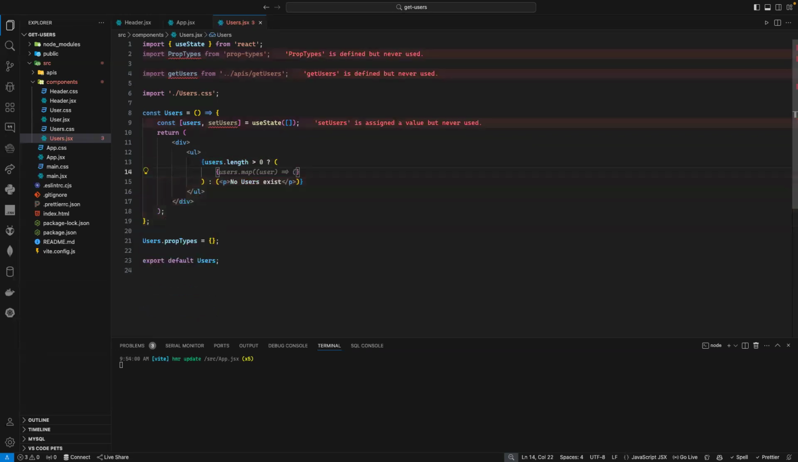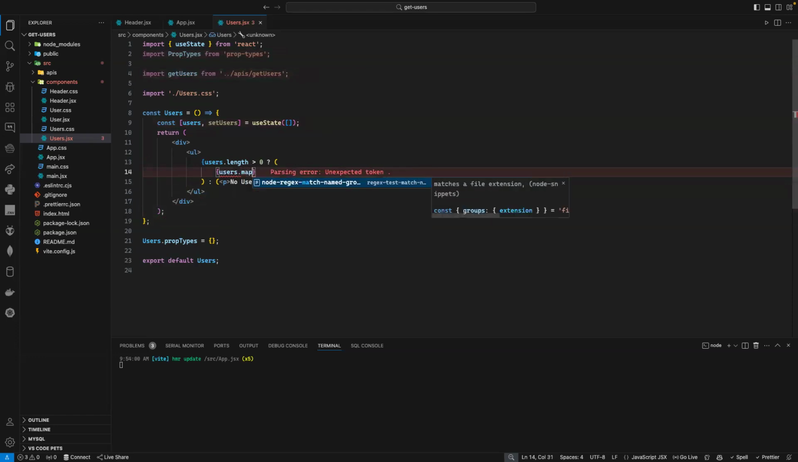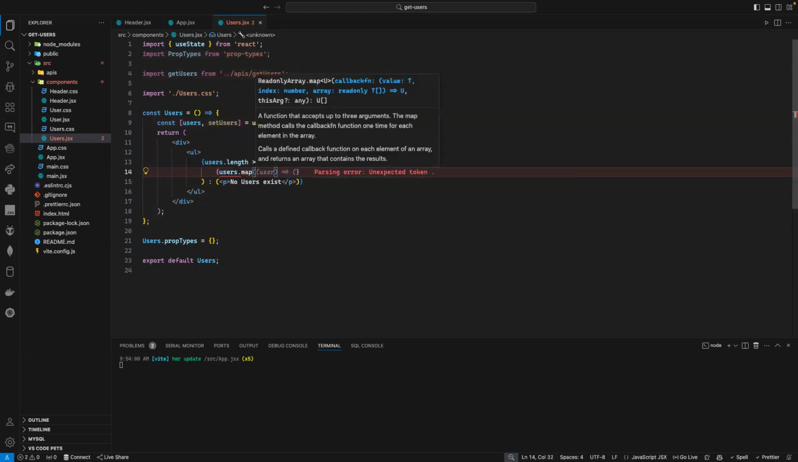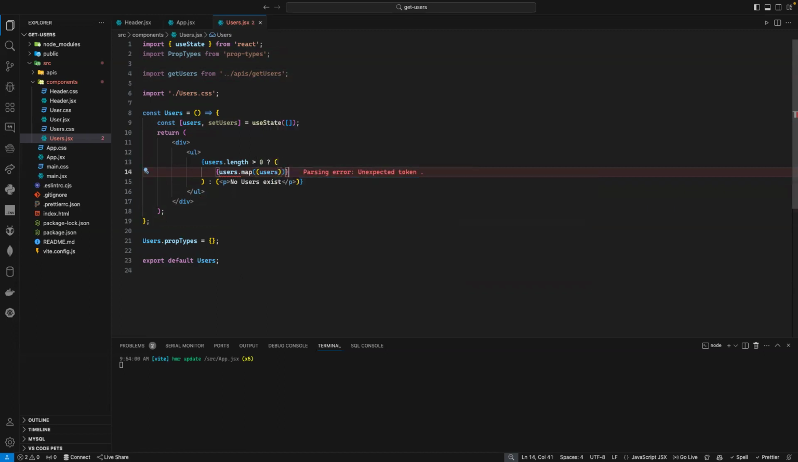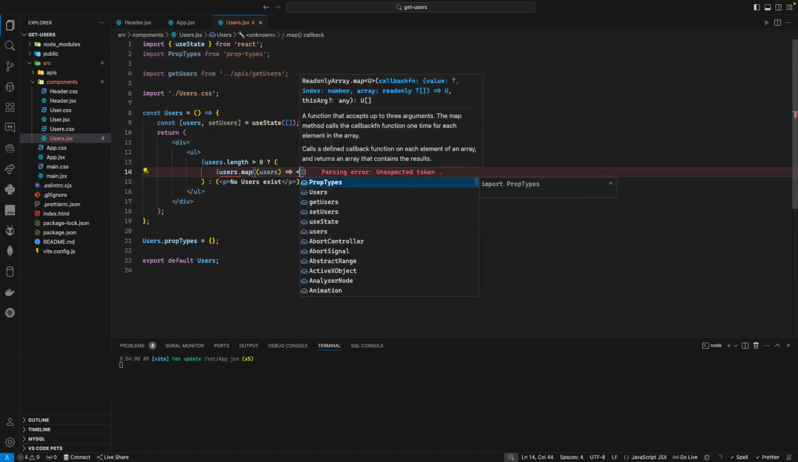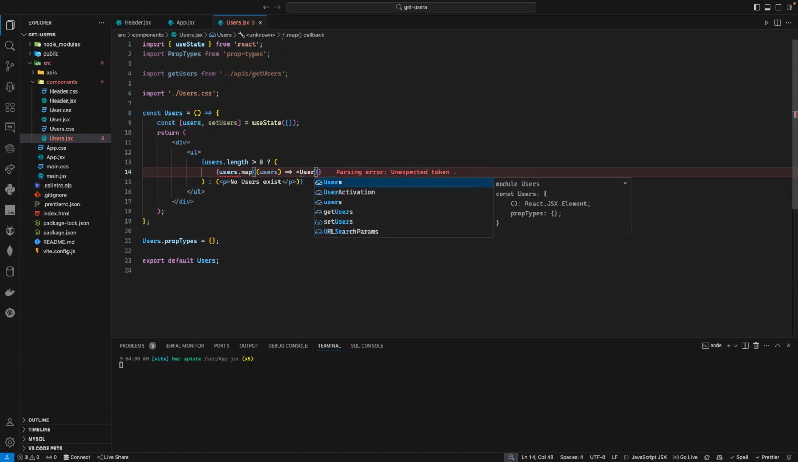And here, if the length is more than 0, what I can do is loop through them again. Say users.map. What is the single of users? User, yeah, user. So here I can just loop through it. And for each one, now I need to create a component. And this component will be single user, like that, which I don't have yet, by the way. So I need somehow to create it.